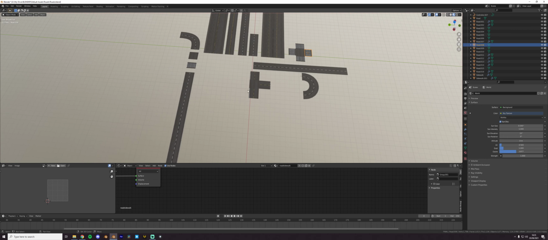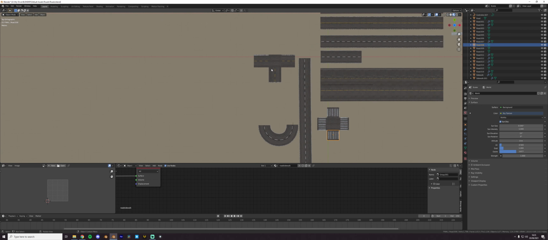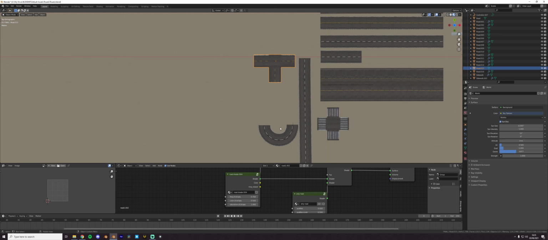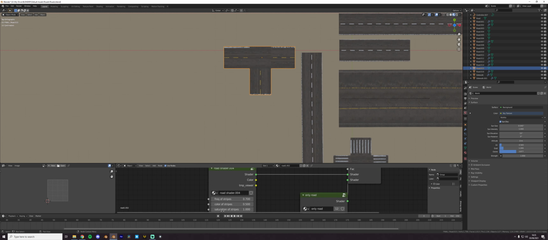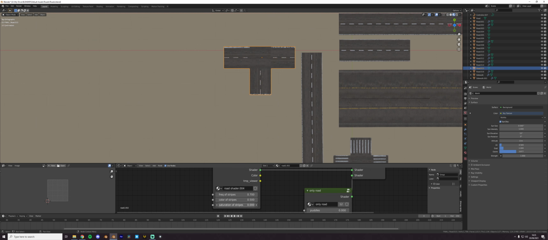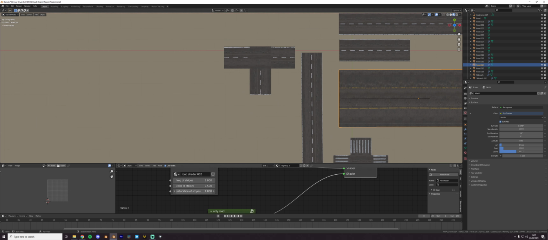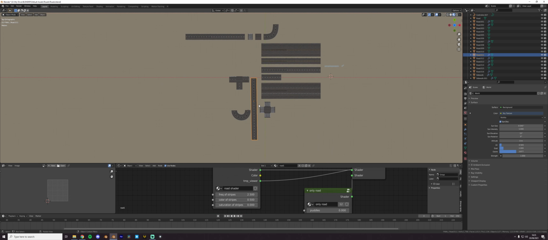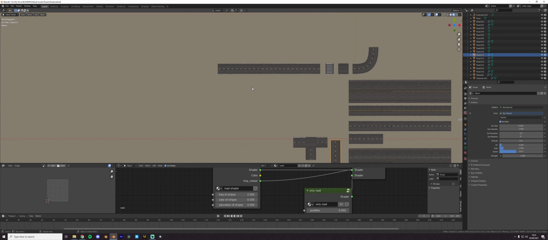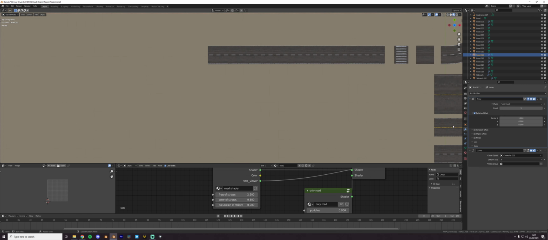So let's say you want to make a cool intersection street thingy. Well, you have all your pieces. So, for example, I didn't find any way to change the color of these simultaneously, so you'll have to change that for some of these as well. But yeah, should not be too hard.